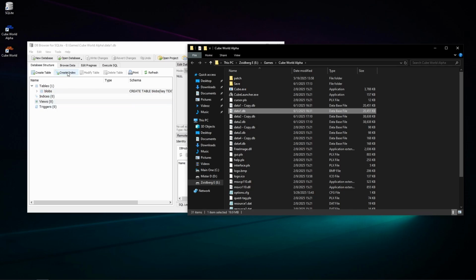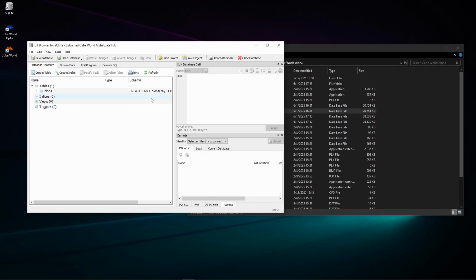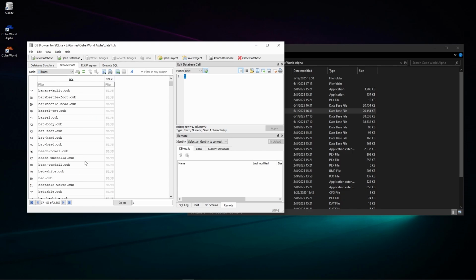I'm gonna drag it, it opens. Now press browse data, and here we have the list. So basically there's a bunch of things, and for example, there's so much I can do.